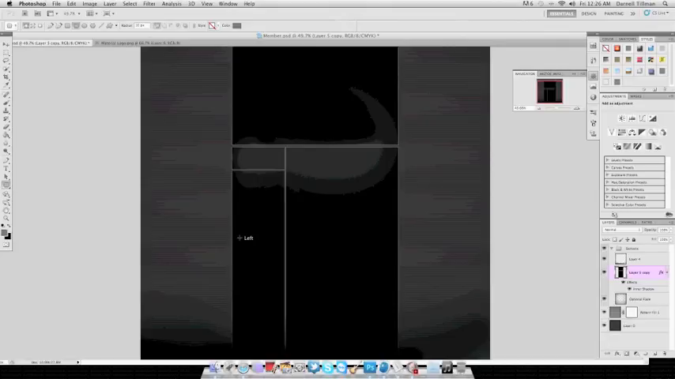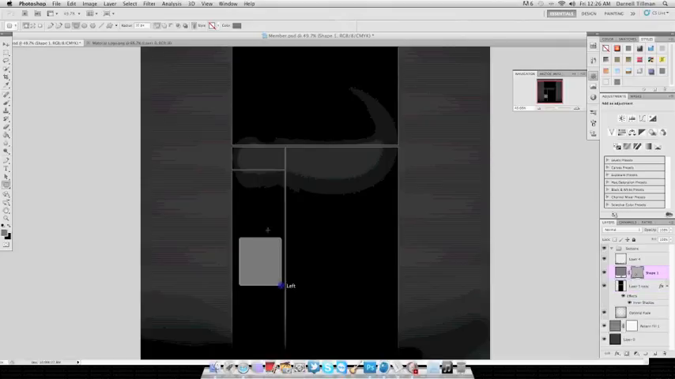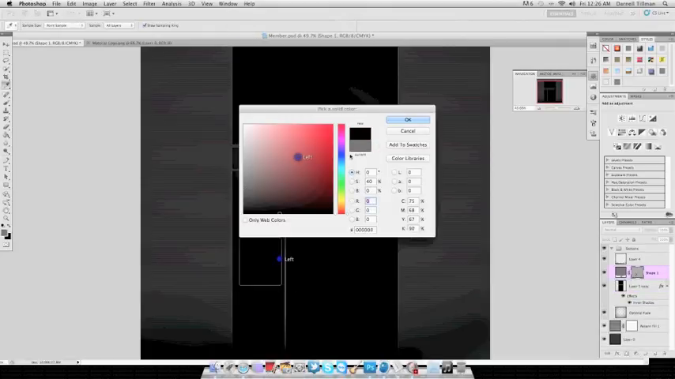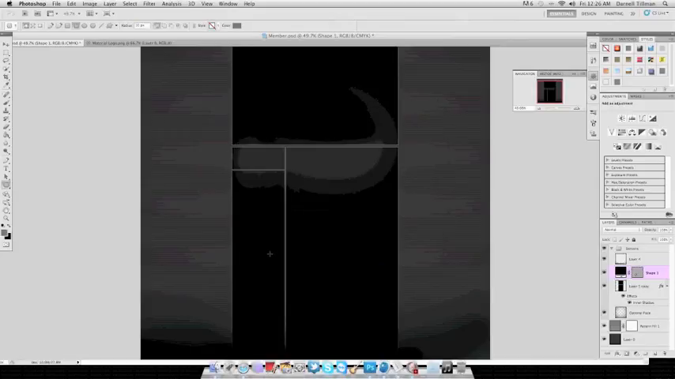So what you want to do is make a box. You want it to be black. And press enter. Drag that box over right there. Make sure it's in the center. Rasterize it.